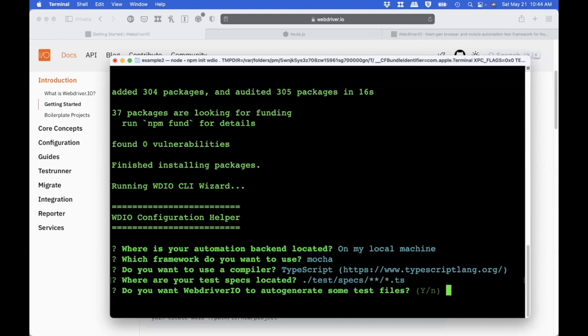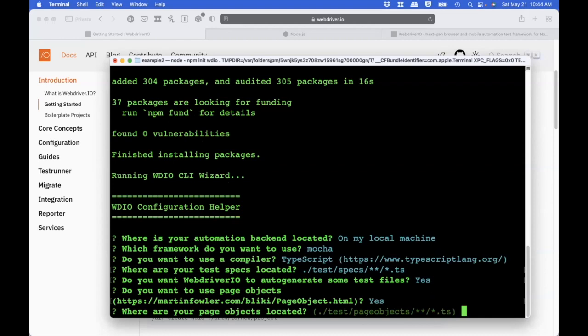And do you want WebDriver IO to auto-generate some test files? And this is the beauty of WebDriver IO. You can get up and running with a very simple test project immediately. So we'll say yes. And then do you want to use page objects? Of course we do. We love page objects. Page objects make our lives easier when dealing with web pages. Now, you don't have to use page objects. You can say no. However, in this case, I want to use page objects. Now, wherever our page object is going to be located, we're going to follow their default example here.